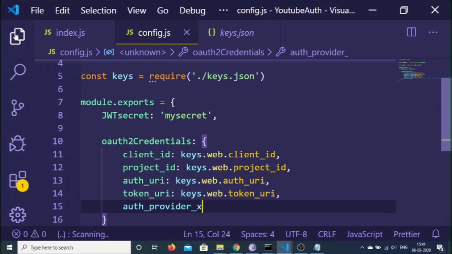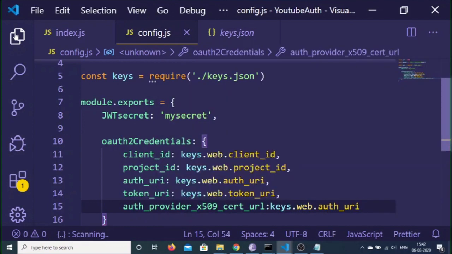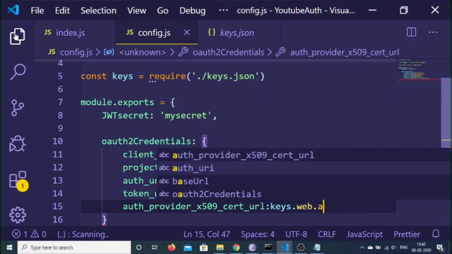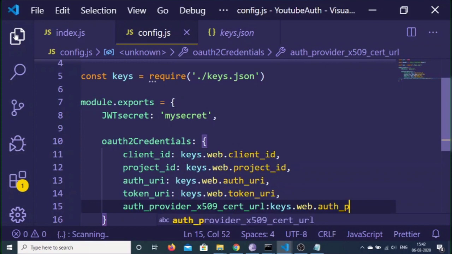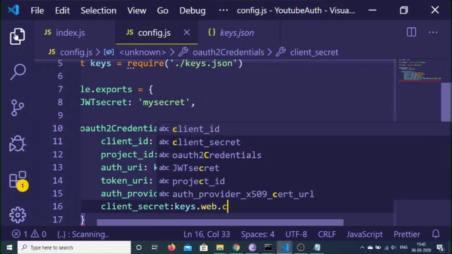This is x509 cert URL. So this is a property, and this will be again equal to keys.web, like this. Sorry, this is auth provider. And the next property will be client secret. So just write here client secret. So this will be again equal to keys.web.client secret.